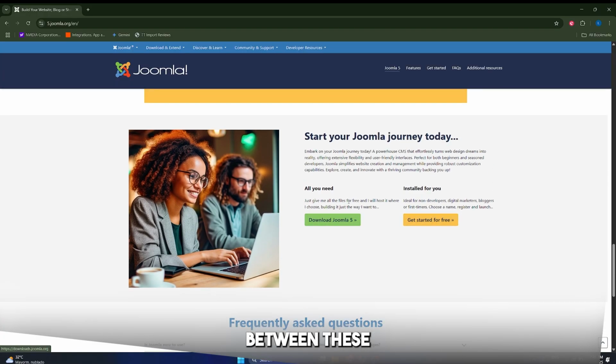Now, the difference between these two options is that this is going to be hosted on your local computer or on a server that you might have. And this is going to be on the cloud, okay? So this is more ideal if you're a non-developer or a first comer, okay? If you're not very experienced, I recommend that you go with this option. And this is actually what we're going to cover. But the builder is pretty much the same for both options. So it's going to work for both, okay? So let's just click in here, get started for free.